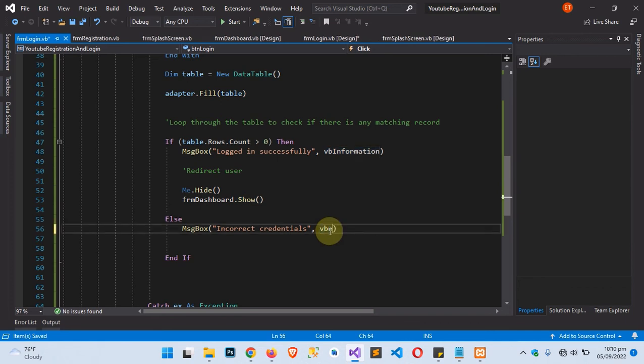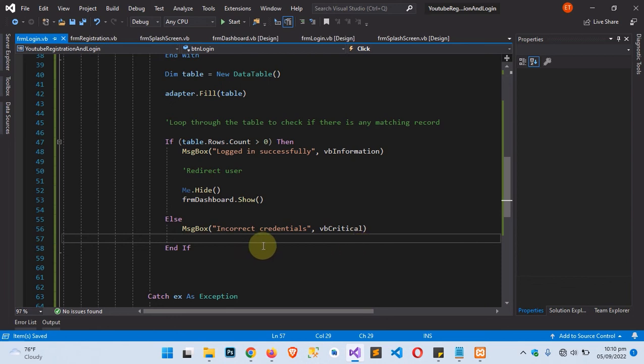So this one will be VB critical, no, it shouldn't be exclamation, it should be critical, so that it serves as a sort of warning. Okay, so this is what we've achieved so far.